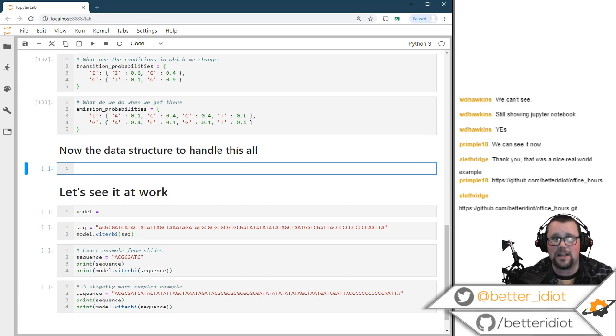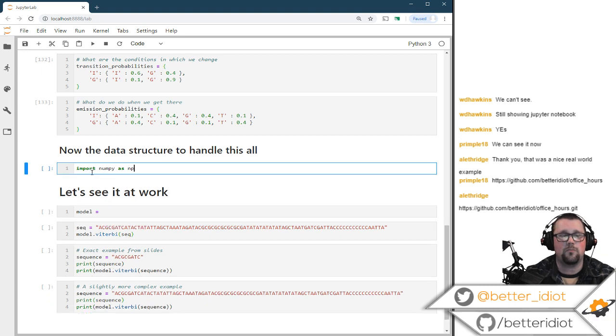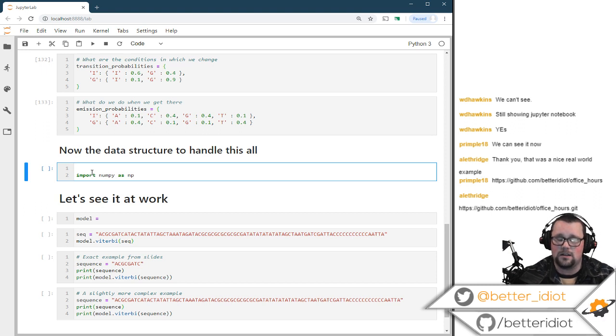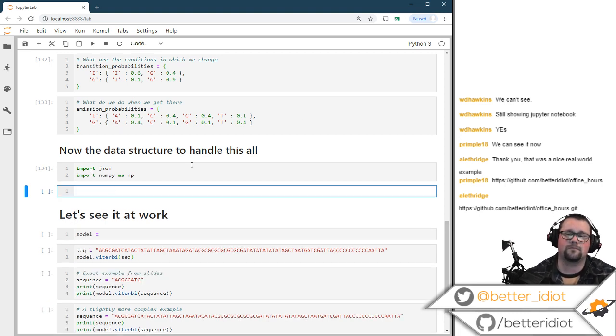So the things I'm going to need are import numpy as np, and then I'm going to add one more thing here. If you were in the Markov chain office hours I did last, I used this before too: I'm going to be importing json. The only reason I import this module is to visualize these dictionaries later on, because Python's not always super helpful in printing out dictionaries. So that's all I need as far as imports are concerned.